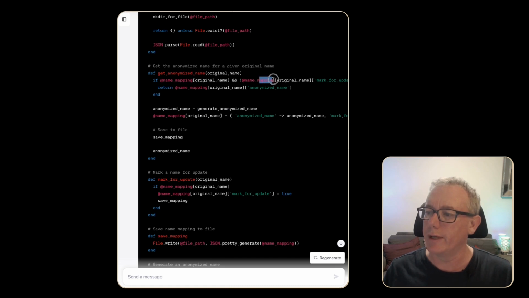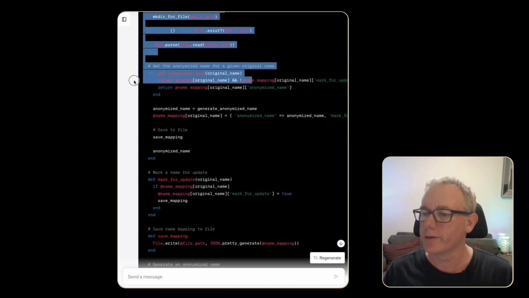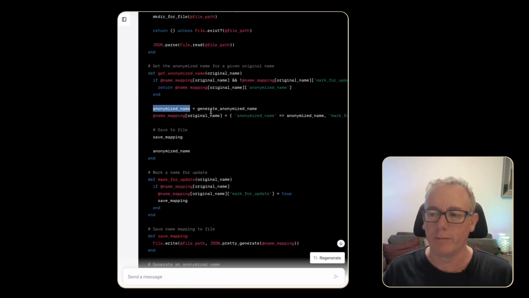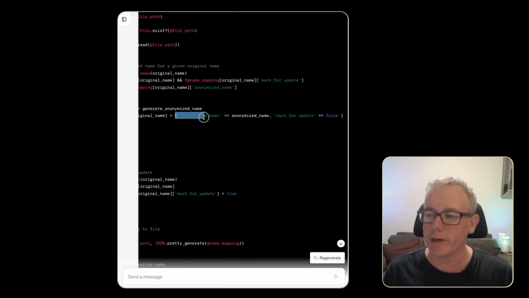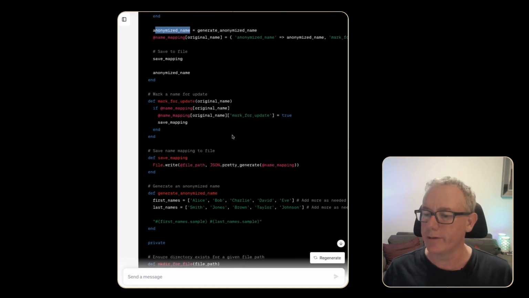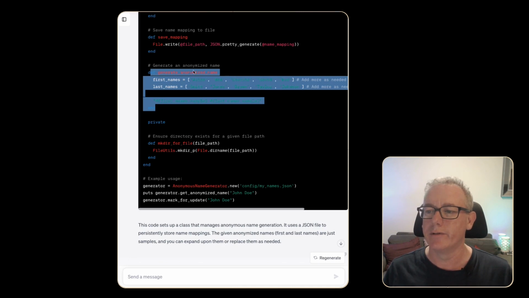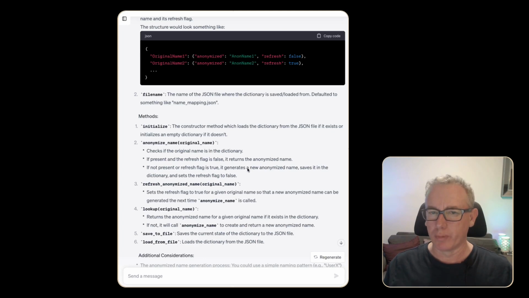What we've got here is checking that mark for update is false. If it was true, it would keep moving down and get the anonymized name. And then we build up the structure that we want to store against the original name, save the mapping, return this anonymized name. I think all this code would work. The only thing I want to change is the name of the class and let it know to use the faker gem. I've just created a prompt that I'm going to use to generate this class.